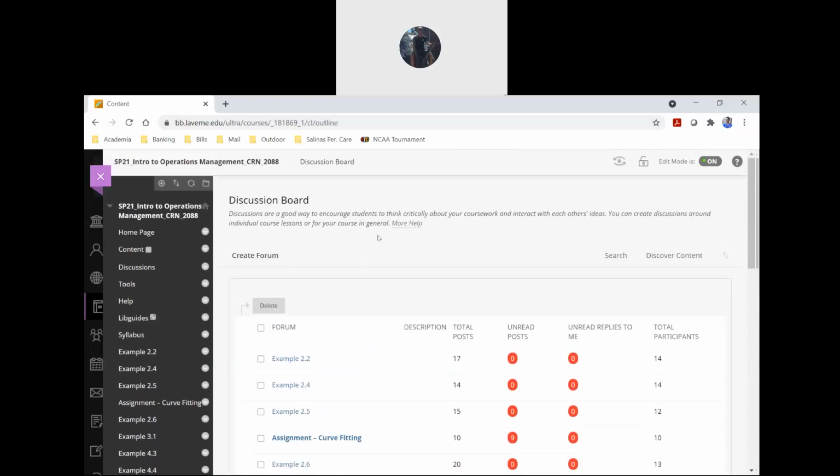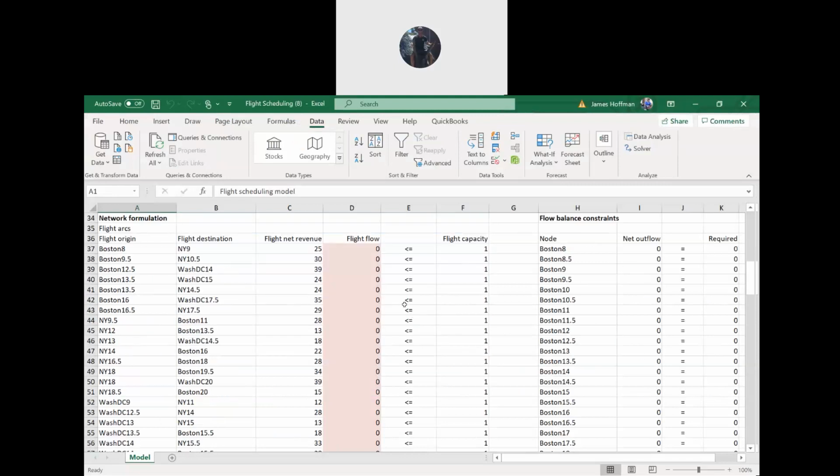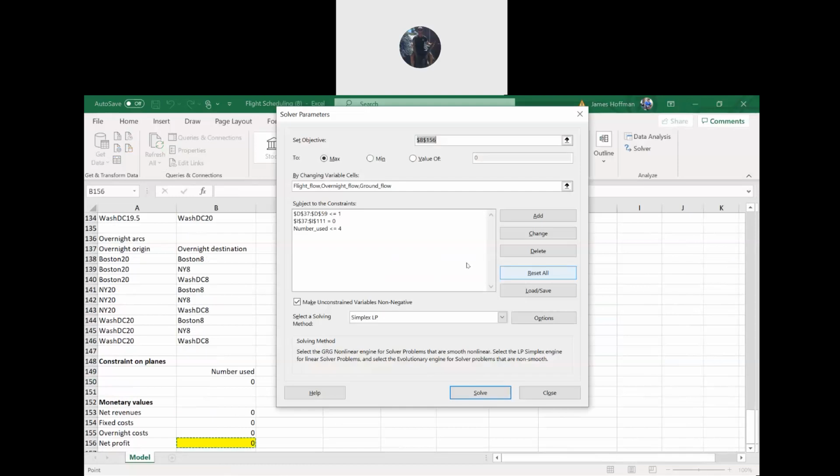All right, let me go back to this one. Okay, so what happened here? So I think I figured it out. What goes under by changing variable cells? Which cells is it? Let's see. So I got flight flow. Okay, it should be ground flow. It should be flight flow, overnight flow, and ground flow.